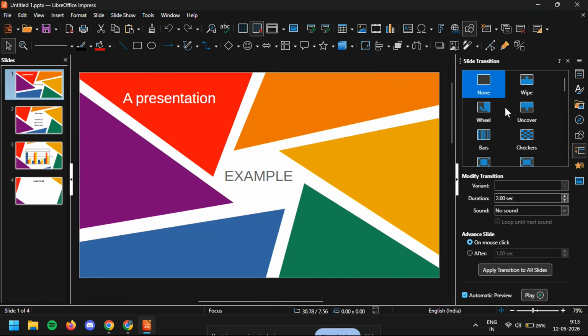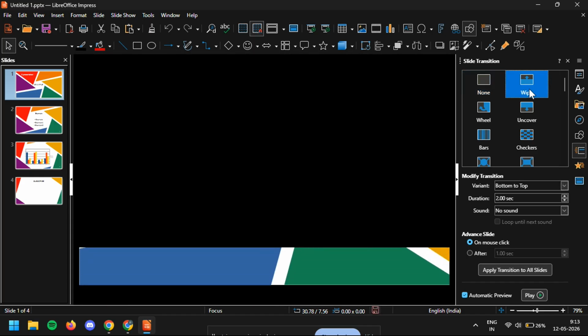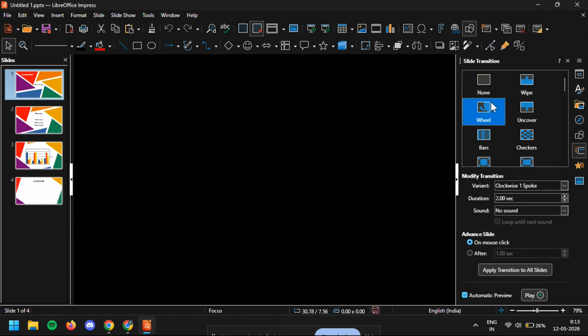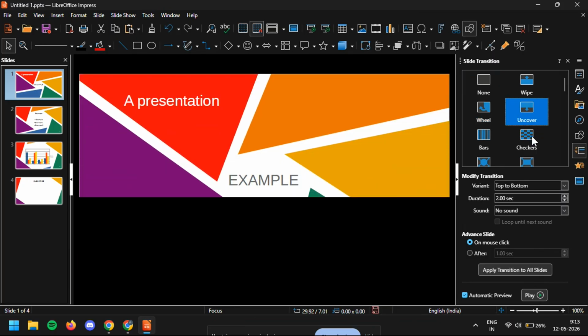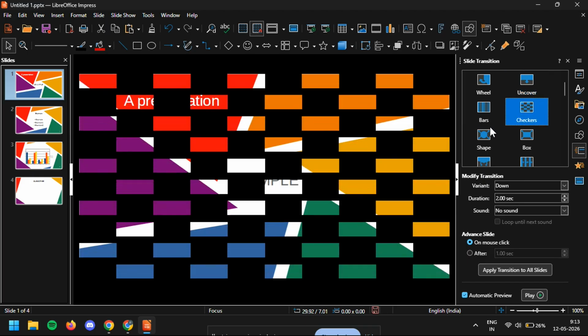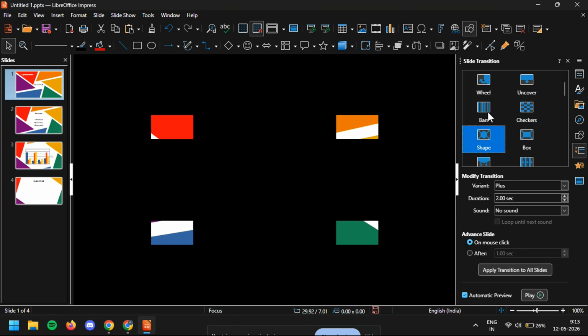Inside the slide transition panel, you'll see a list of transition effects. These are the animations that play when you move from one slide to the next. Scroll through the list and choose the one that fits your presentation style. Some effects are subtle and professional, while others are more dynamic and attention-grabbing. For most presentations, a clean and simple transition works best because it keeps the focus on your content.